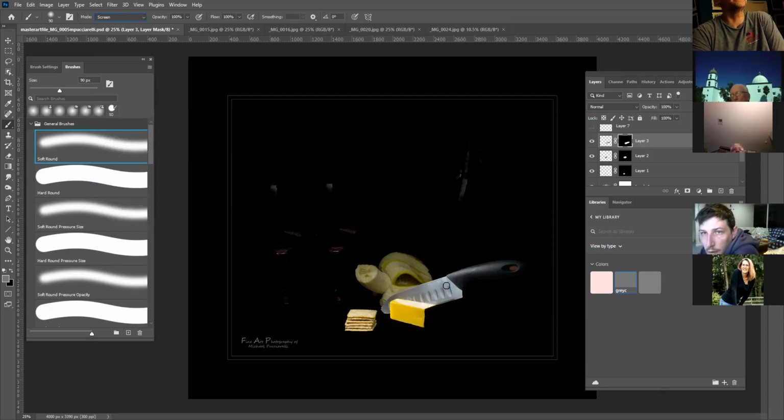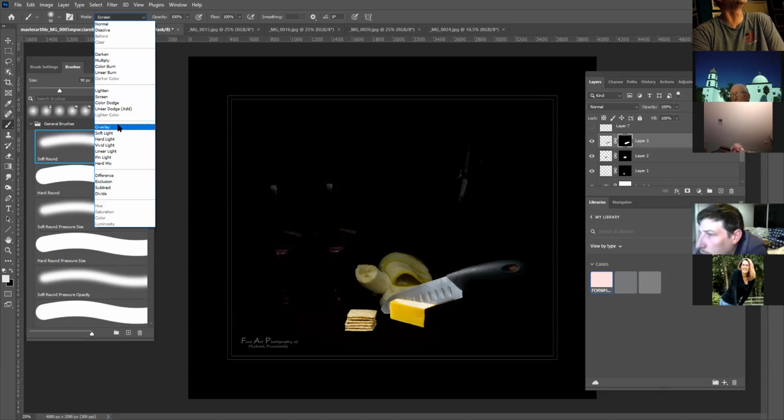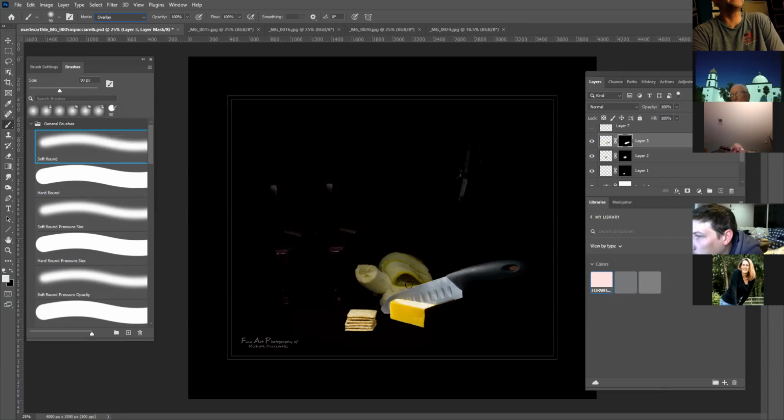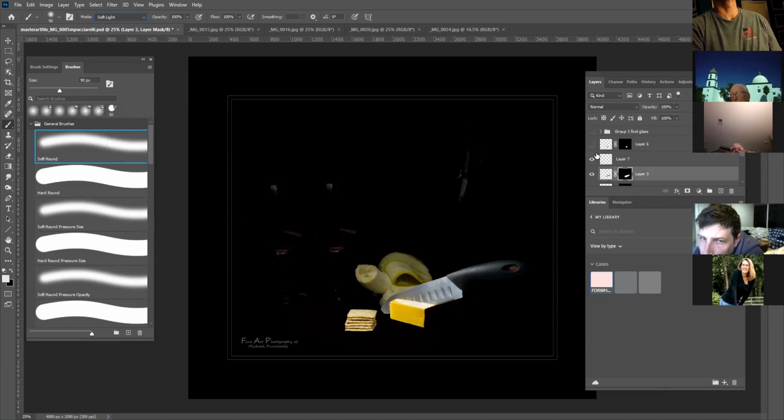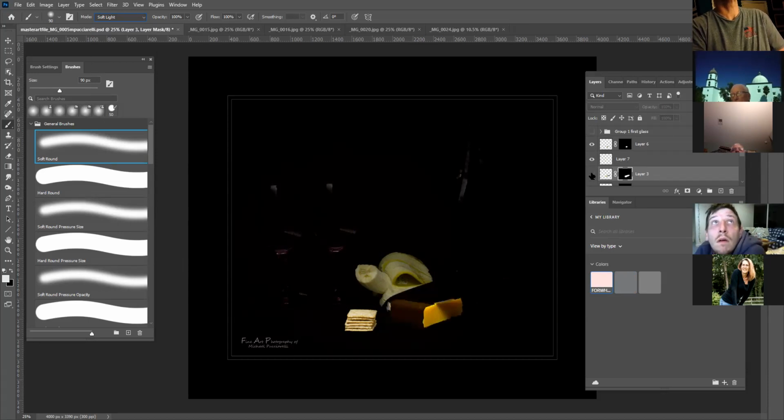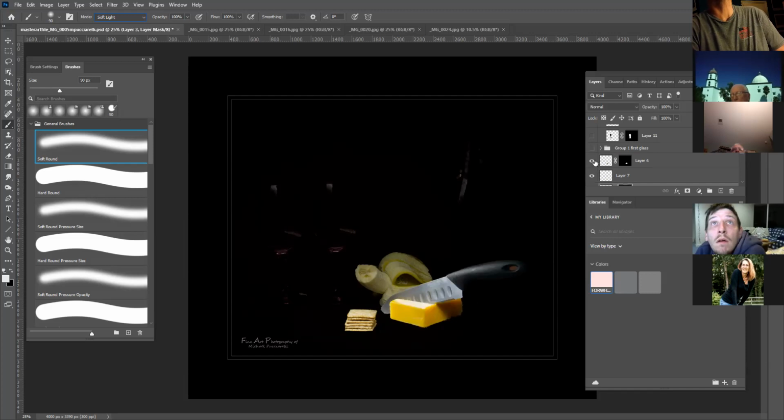So I paint at a gray color, screen blend mode. And I switch it over here. I switch the color to white. I switch it to overlay, do more painting. Let's switch it to soft light. This is the edge of the cheese. Wait, this is there.